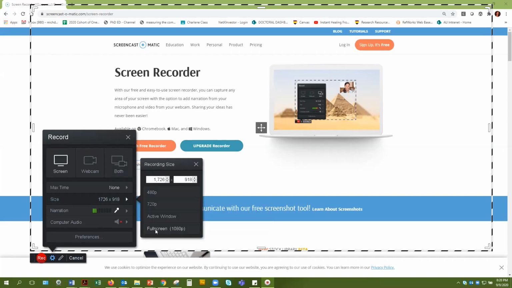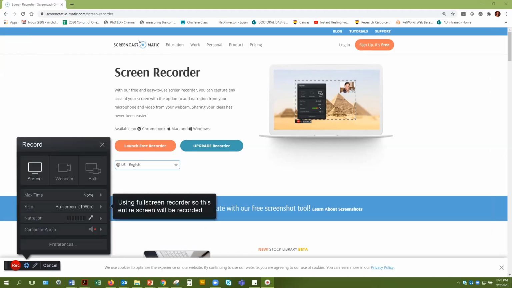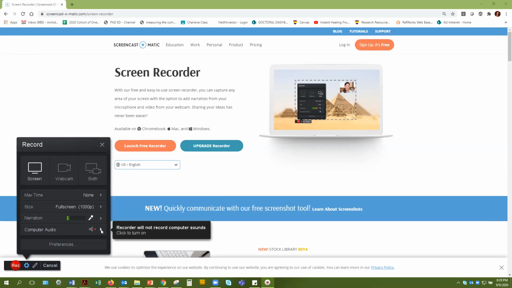I'm going to say full screen because I'm going to demonstrate how to do a PowerPoint presentation, and I'm going to have the PowerPoint on full screen. So here we go. All right, so I've got full screen now, and there's lots of options here. I can record the computer audio. If I choose to have a video inside or some kind of a sound coming out of my computer, then I can say yes, record the computer audio.